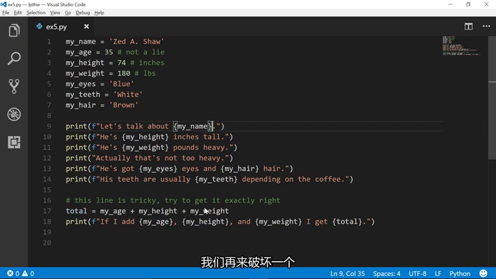What's another thing we can do to break this? Let's give it a bad variable name. So let's do name instead of my name.